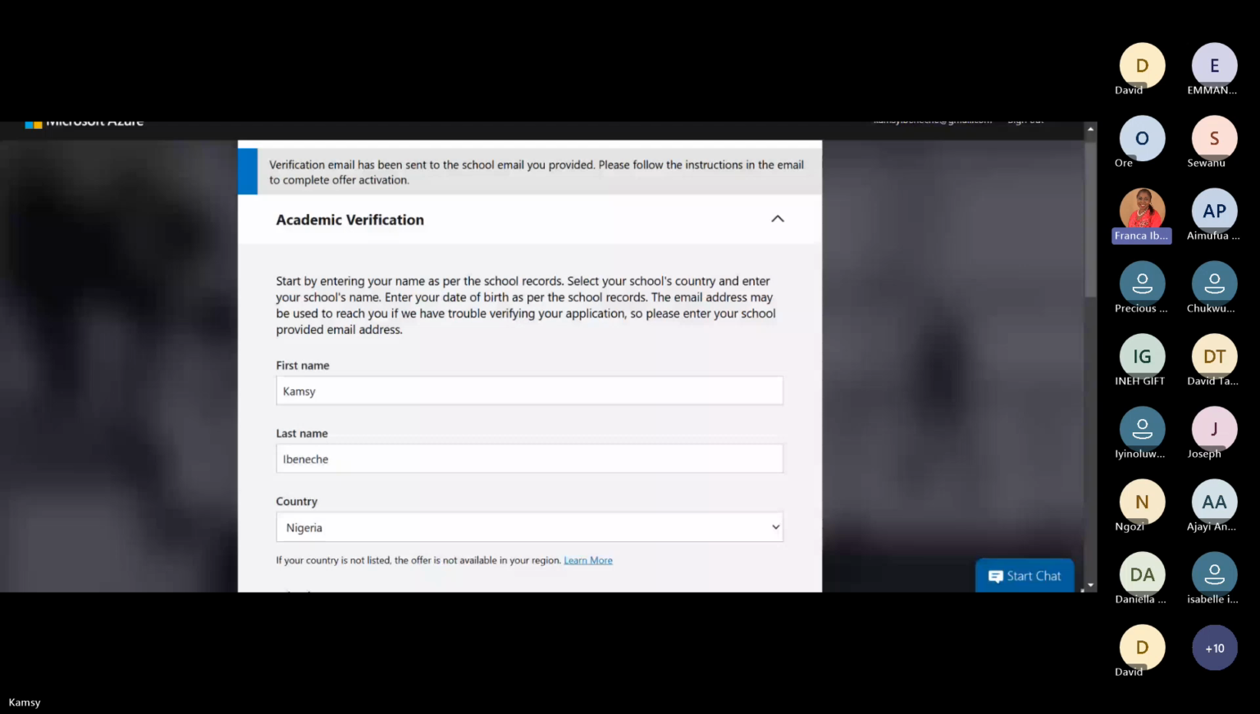So, do you want to share your screen? Share your screen so that we can walk you through the email, because there are instructions in the email to complete your offer activation. You can share your screen. Let's look at the email together. Have we all received the email? No, I haven't received mine.